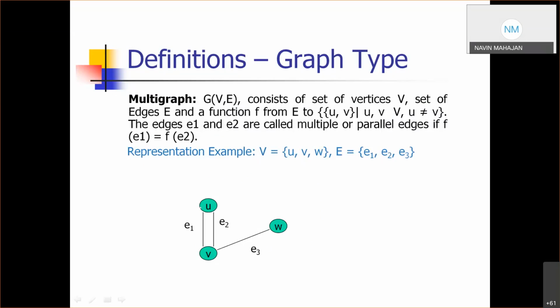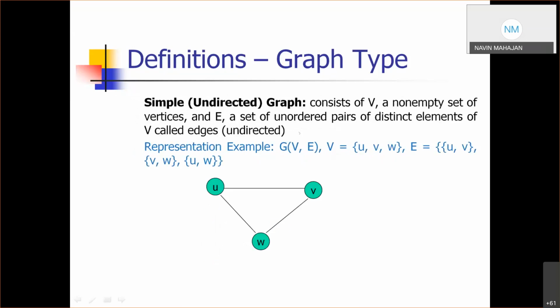So these are called multiple edges, and a graph which has multiple edges is called a multigraph. Okay, what is a simple graph? A simple graph consists of V, a non-empty set of vertices, and E, a set of unordered pairs of distinct elements of V called edges. You can see these are simple edges. There are no multiple edges here. So this is called a simple undirected graph.